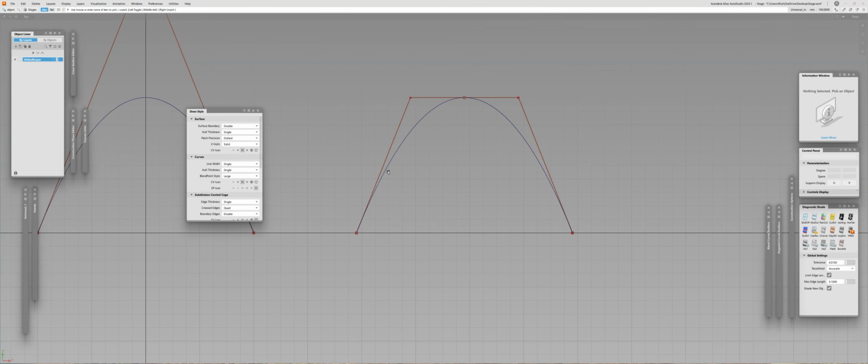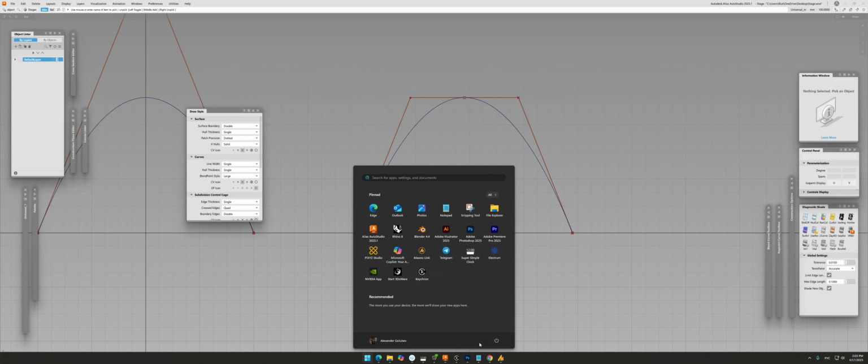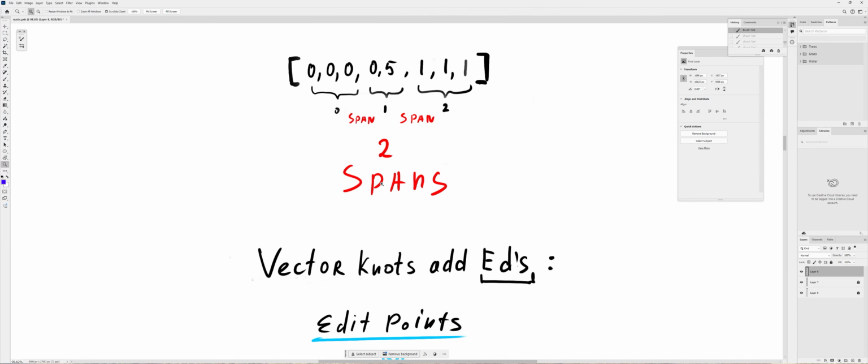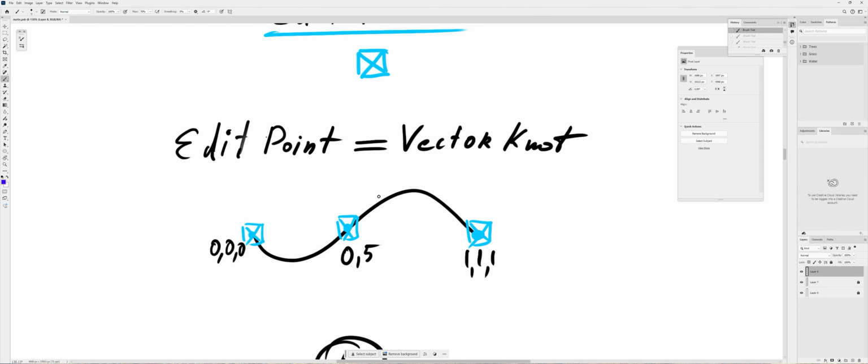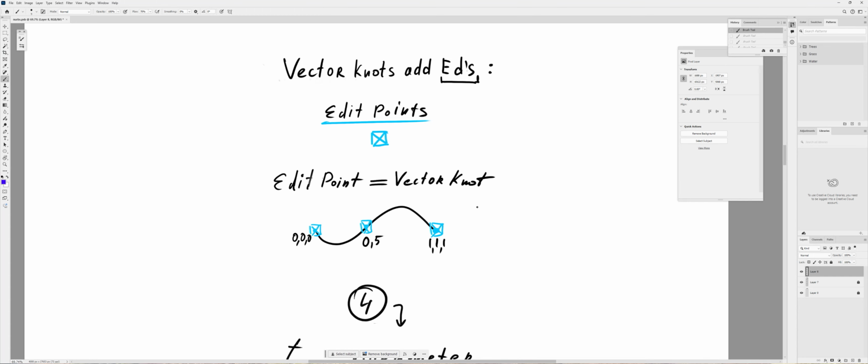There are 3 distinct values in our domain now, 0, 0.5, and 1. And on these distinct values, the edit points are placed. The first one is at the beginning, the next one at 0.5, and the next one at 1. So 3 edit points. Let's go back. Now these are the edit points, and I actually visualize that the edit point equals the knot.